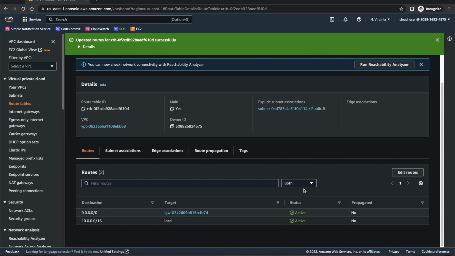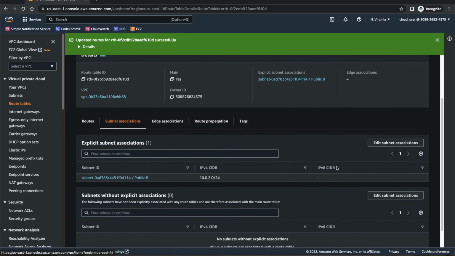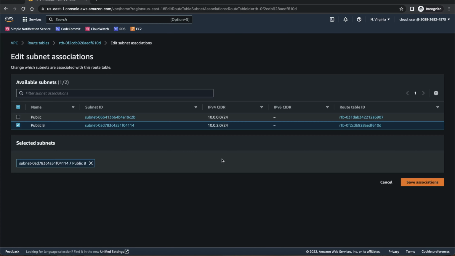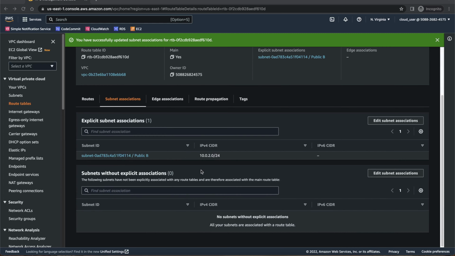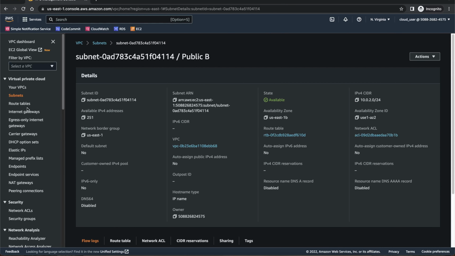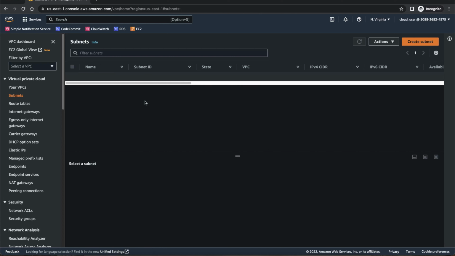Now click on subnet association, edit subnet association, and it is associated with the public B subnet already. Once you are done with the editing of the route and the subnet association, the subnet ID is showing up here. And this is the CIDR block that we defined for this particular subnet. Once we are done, we are going back to subnet.